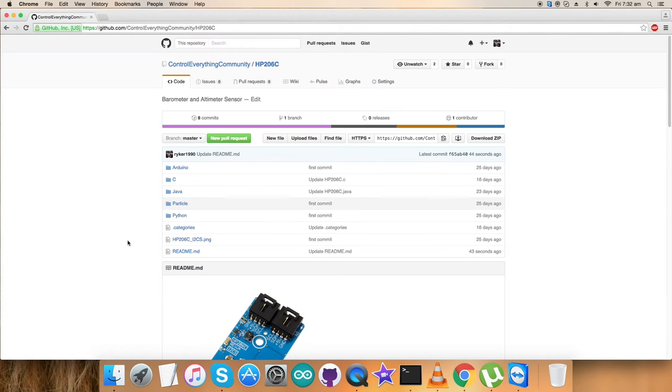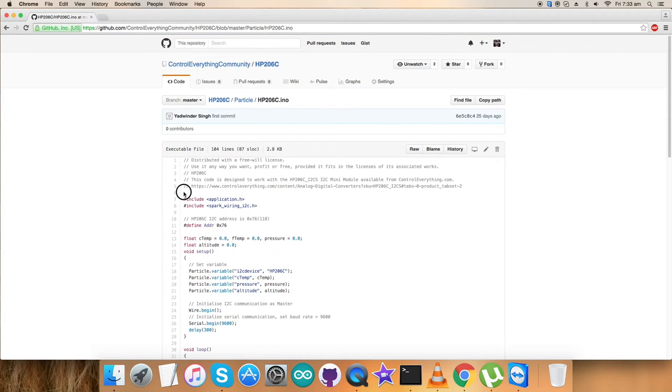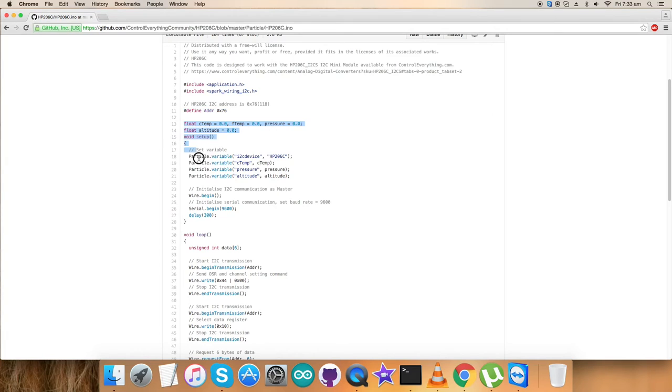Now get back to the sensor code, the Particle code we were talking about, which is a .ino file. First of all, we have included the required libraries, application.h and spark_wiring_i2c.h, in the code, and defined the address of the sensor, that is 0x76. We have also defined some variables. In the void setup function, we initialized I2C communication as master and initialized serial communication with a baud rate of 9600.